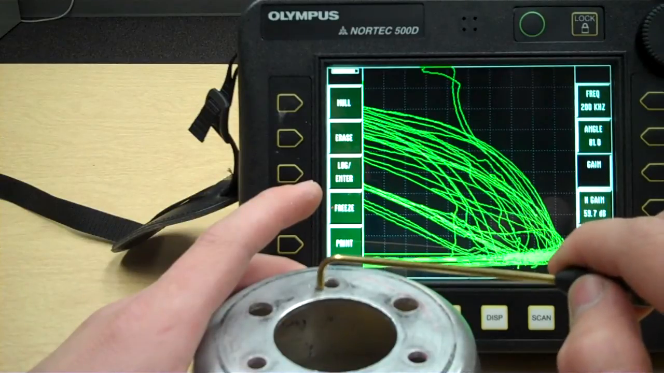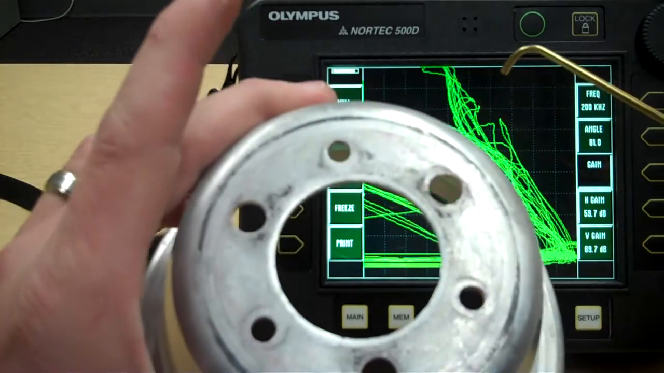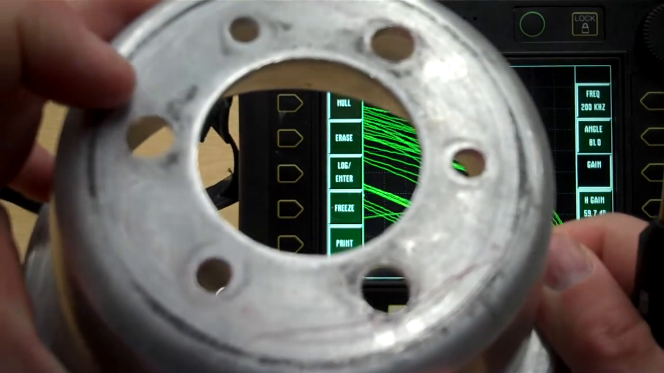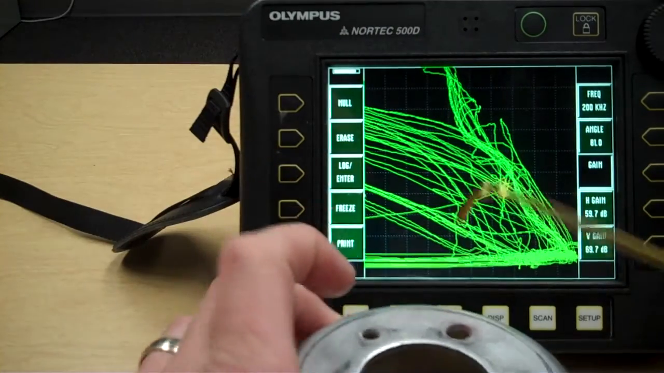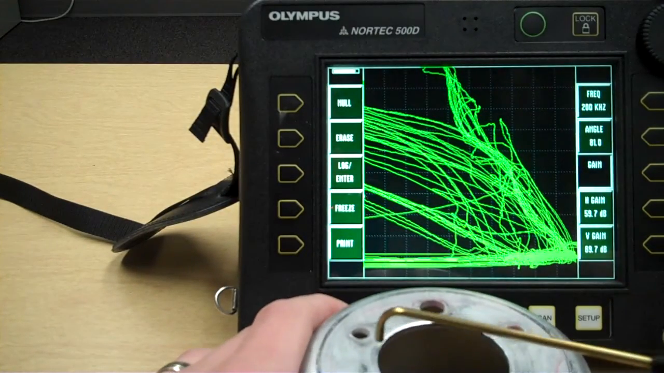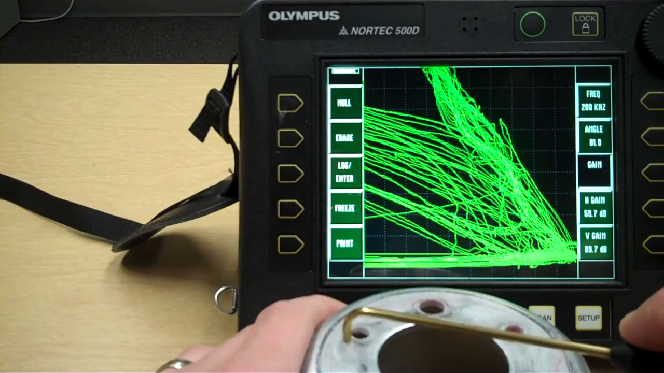Looks like I see something right there. What do we got right there? If we were to look here, you would see a little bitty baby crack, but you probably can't see it coming out of the camera there. We got a nice big crack signal right there.